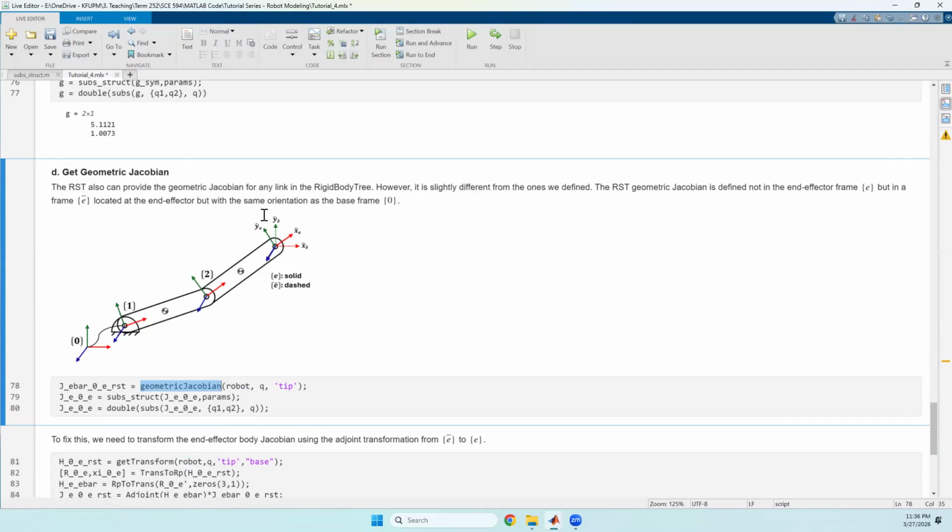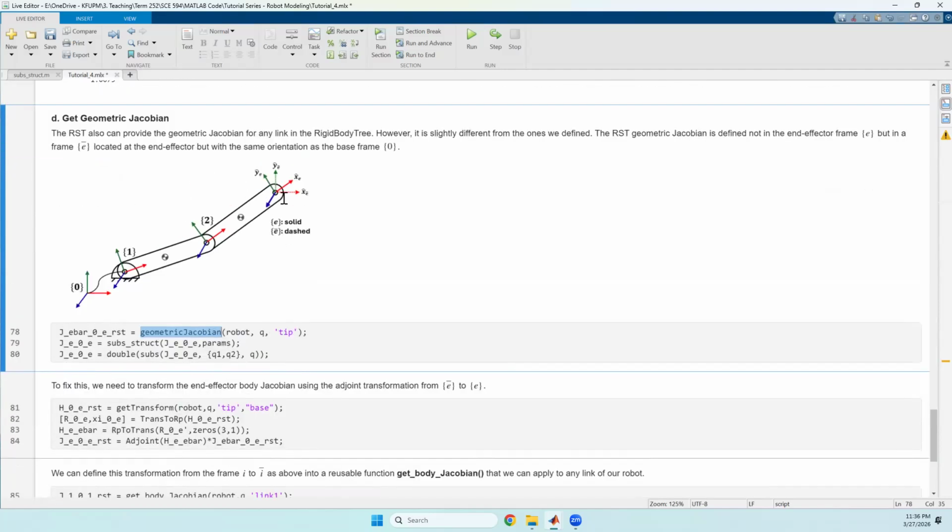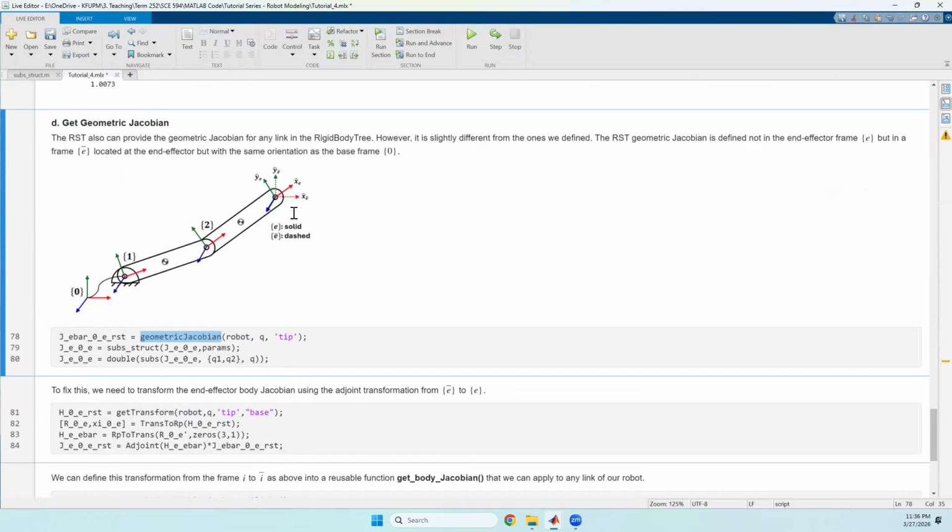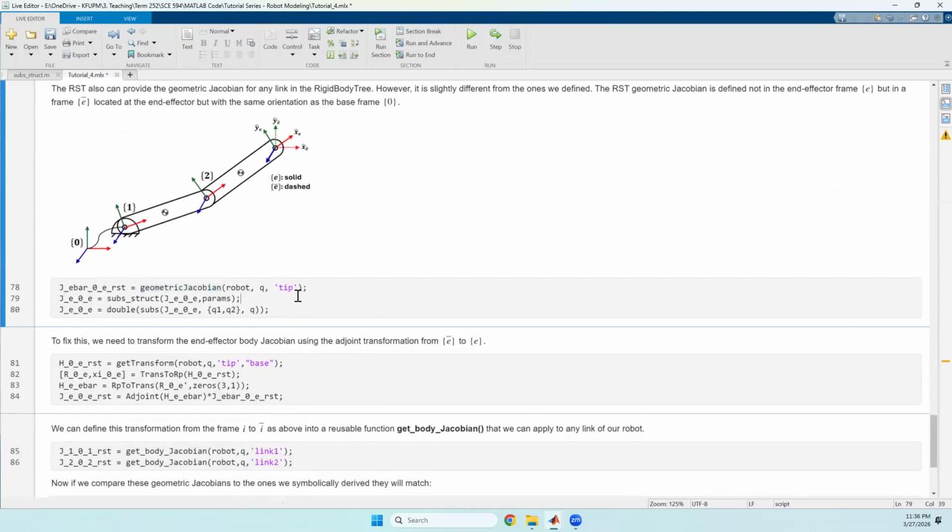And if you see here, this frame E bar is located at the tip of the robot. It has the same origin as the frame E, but it does not have the same orientation. It rather has the orientation of the base. So this is how they implement it. Okay, and it's very weird, and it took some time to get my head around it. But in the end, this is how they implement it. And you can check for yourself.